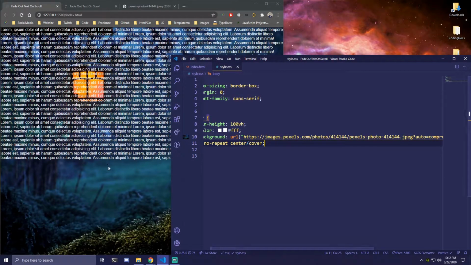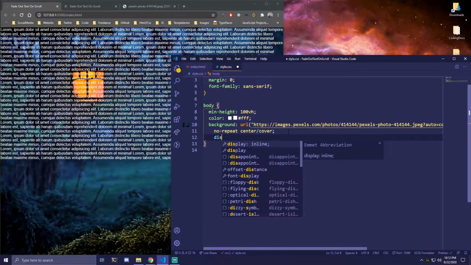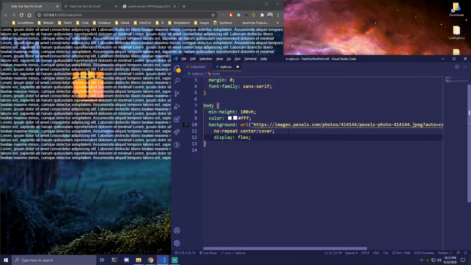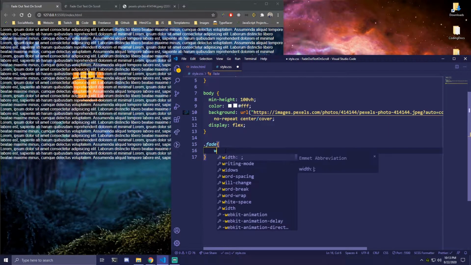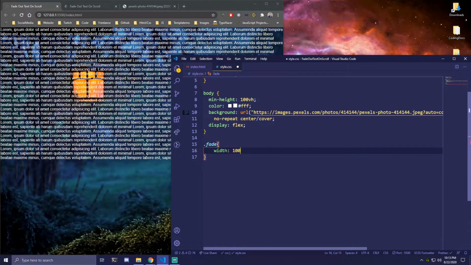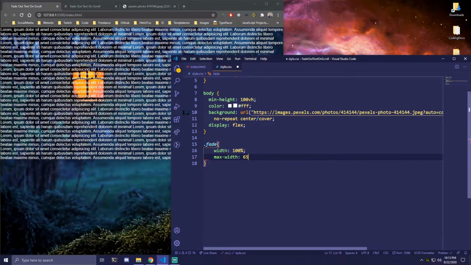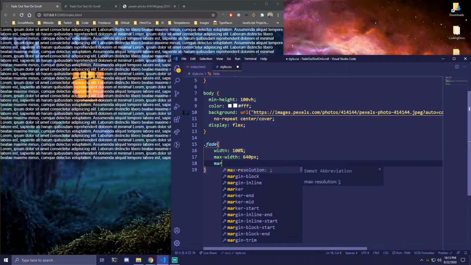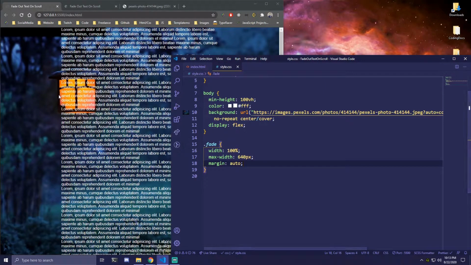Okay, let's minimize that. Now we can see the background and the text. And here we also want to add display flex, since we want to center this div, that's fade. So we can target that right here. So fade. We're going to make it 100% in width. And we're going to add a max width of 640 pixels. And then margin auto, just to center it completely on the page, as you see here.